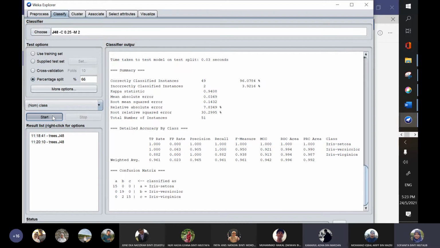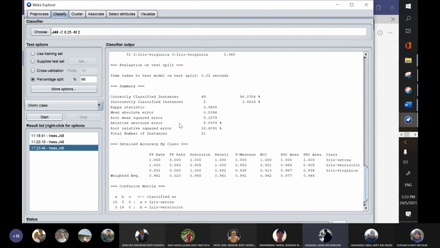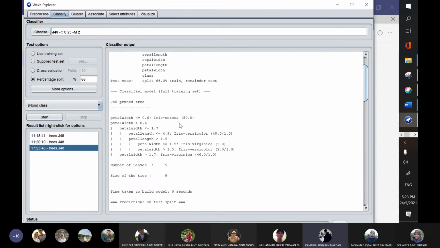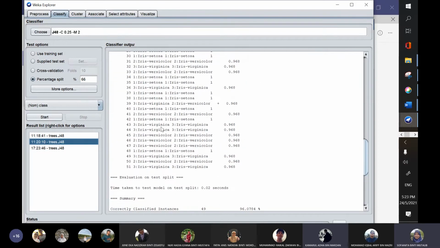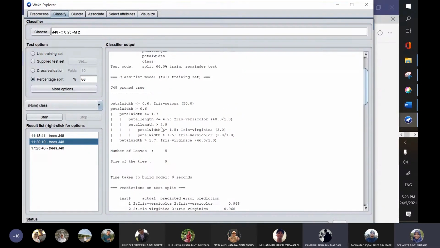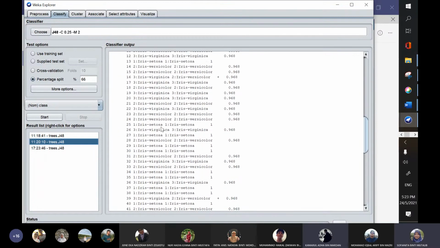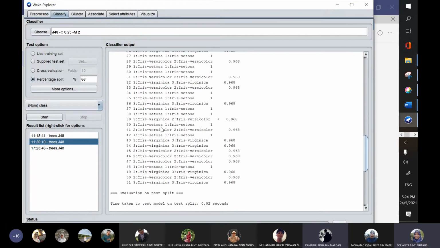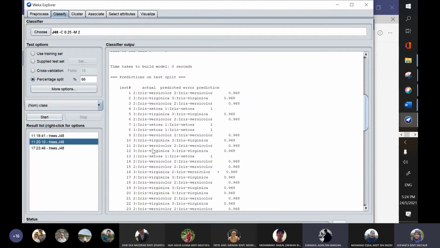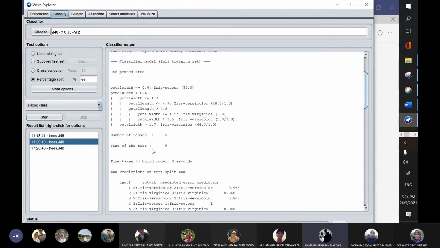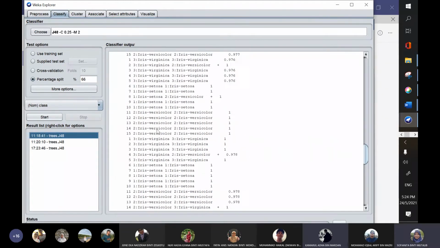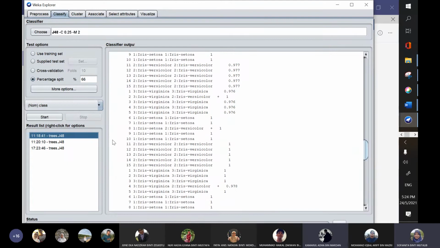With cross-validation, we are partitioning all of the data into 10 folds or 10 slots, and then we are using 9 of them to do training and the other one to do testing. And then we iterate 10 times. Okay, very good. For percentage split, we take 66% for the training and the other 34% for testing. Very good.